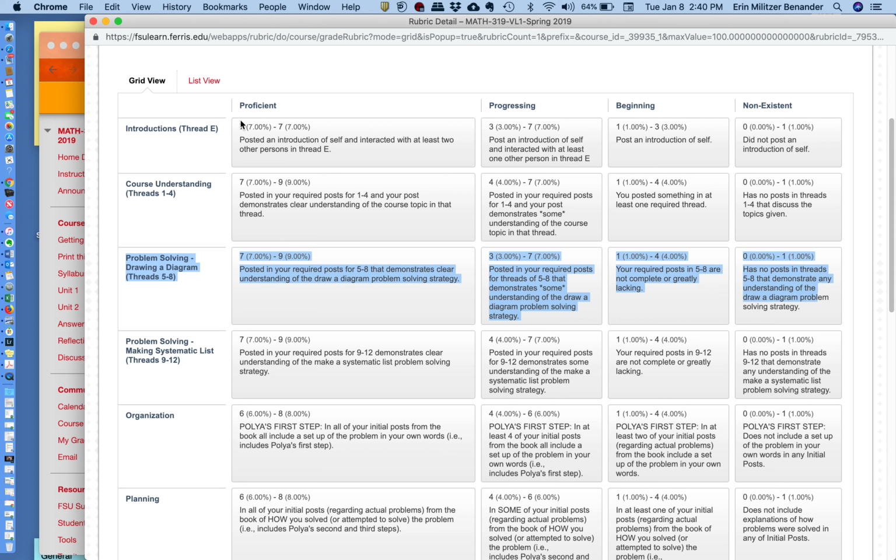So if you want to get the proficient in this particular rubric, then you need to post in your required initial post, right? You're going to post in your required initial post, and then you're going to say, okay, well, I need to make sure I demonstrated clear understanding. So if I don't have a diagram, let's say I didn't even take a picture of my diagram, then I'm going to have to give you a lower grade because I don't see a diagram. So you're going to definitely need to learn how to post pictures inside the discussion forum properly.